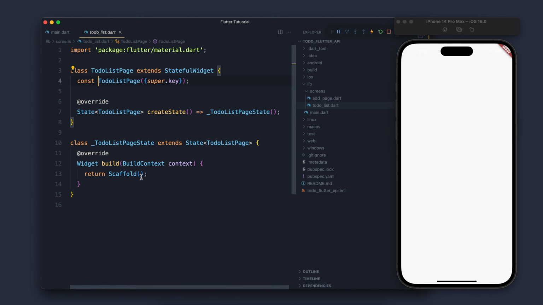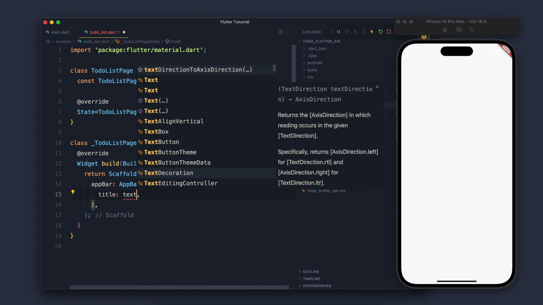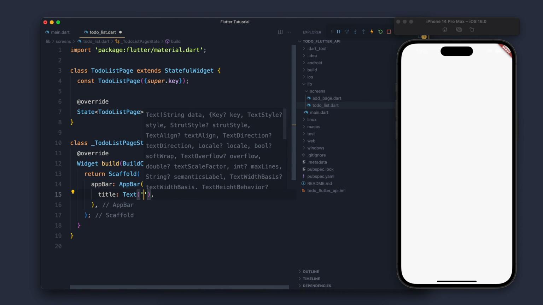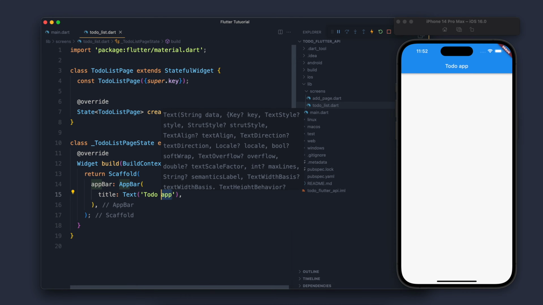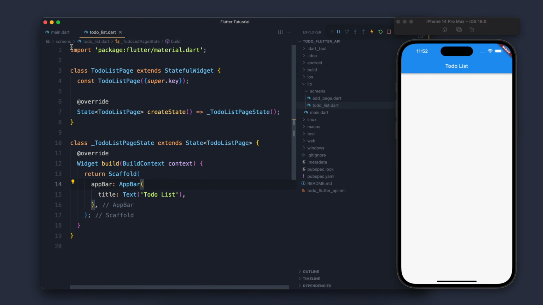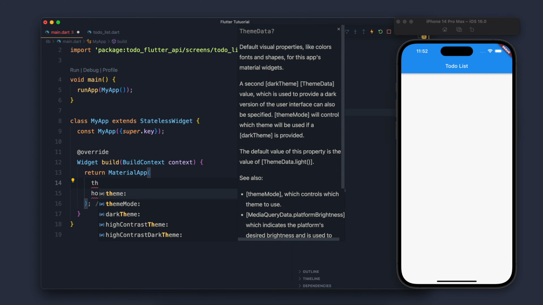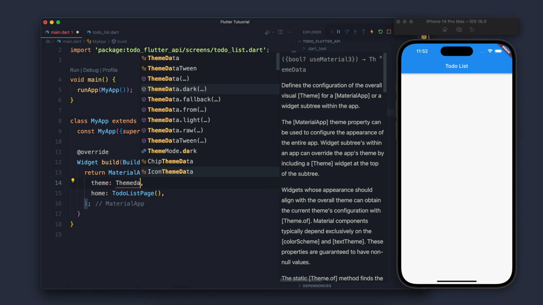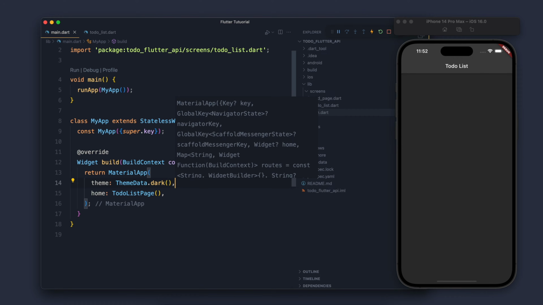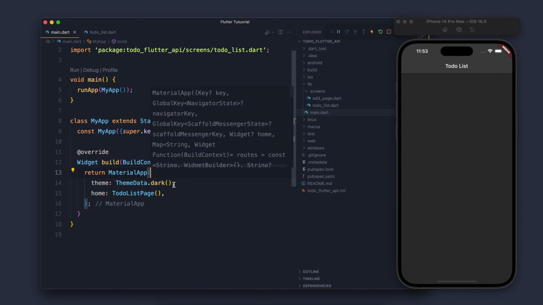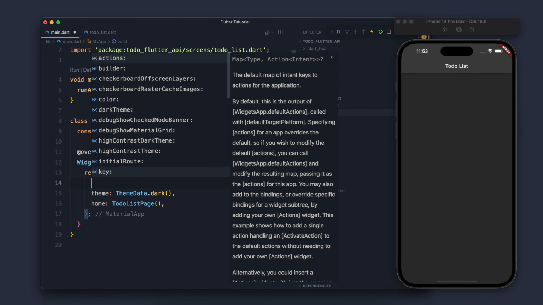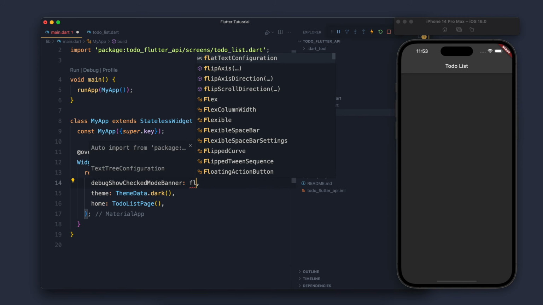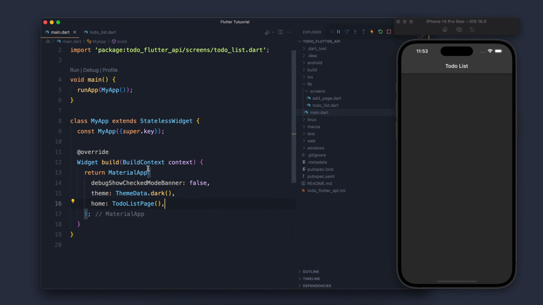So this works fine. Our Scaffold is empty, so let's add an AppBar, and the AppBar will have a title, Text, and the text is going to be Todo List. Okay, now this looks good. I'm going to change the theme, and that's very simple. Just write ThemeData.dark. So now we have a dark theme. There is a debug banner at the top right corner. We can remove that easily by giving this parameter. Awesome. So now we have the basic scaffold app.